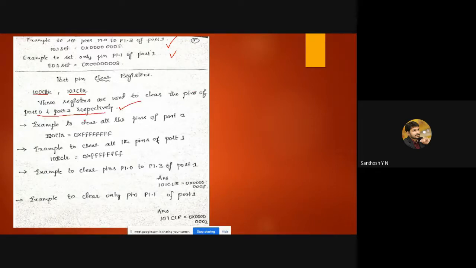So example, to clear all the pins of port 0. If you want to make all the pins of port 0 hold logic 0, you have to make all the pins high. Remember, if you want to load zeros into the pins, you have to load 1 into the IO0 clear register. Okay, see here, FFF are used in order to make those pins hold a logic 0. And here, example, to clear all the pins of port 1, they are using the IO1 clear register.